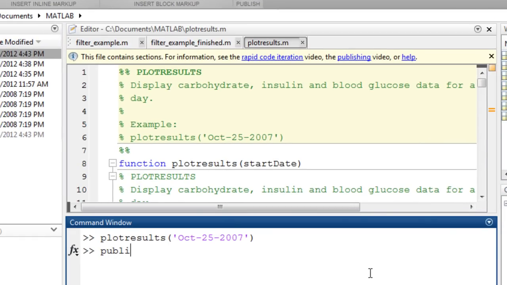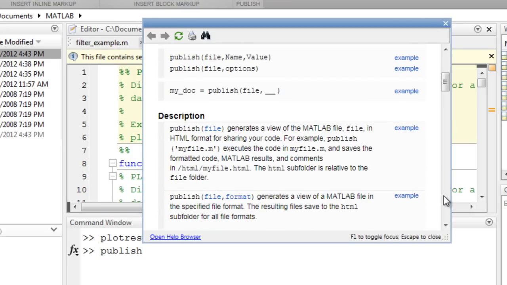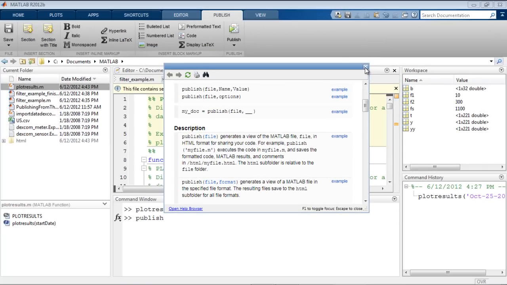Finally, you can also create documents from the command line with the publish function. This concludes the demonstration. You can try these examples in MATLAB now or watch one of the other videos.